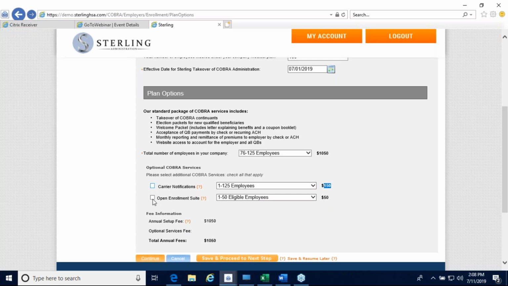Going on, we have open enrollment suite. So if you have anyone currently on COBRA or within their election period, Sterling can gather up all of your open enrollment materials and we would send them out to those qualified beneficiaries or anyone who's on COBRA at that time on your behalf. We would mail each packet out. So if you would like Sterling to take that on for you as well, you can click here.